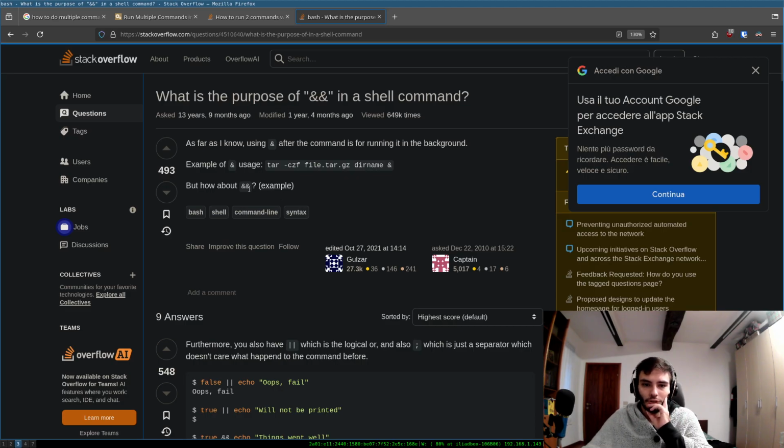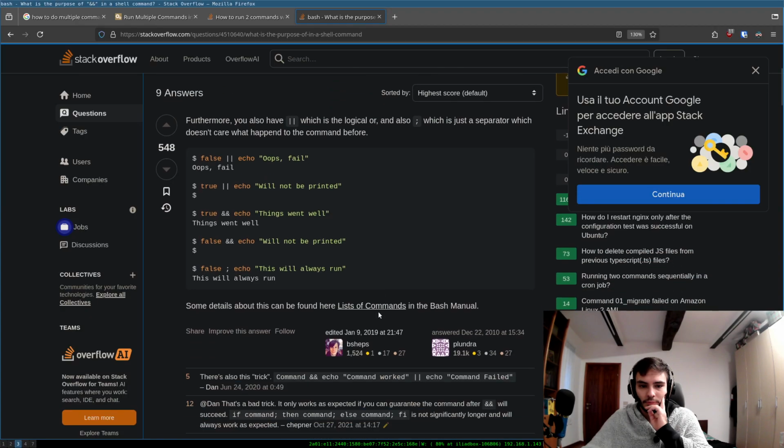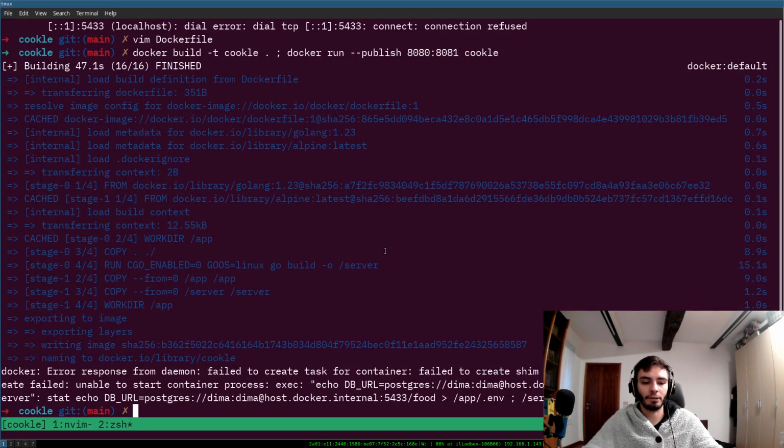Example of usage. How about the and, which is a logical and just a separator. So false echo fail. Oops, fail. True echo will not be printed. True things go well, false will not be printed. Yeah, so basically pipe and and will try and see what happens beforehand, but this is basically the same separator as in C.